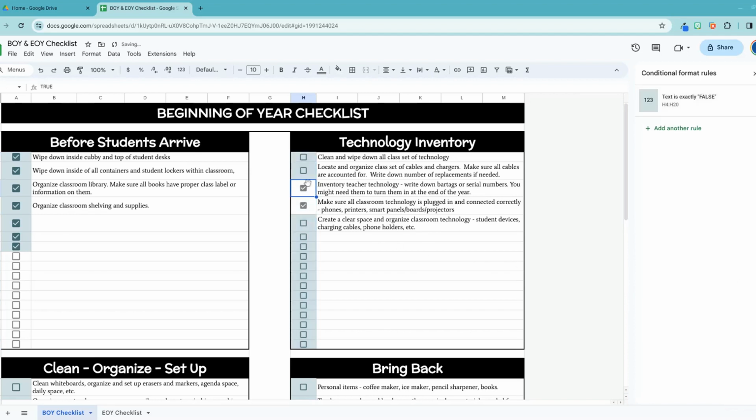So that when it reads that there is a check mark in that box, it takes the color away because it is no longer true that it's empty, that there's nothing in that checkbox.